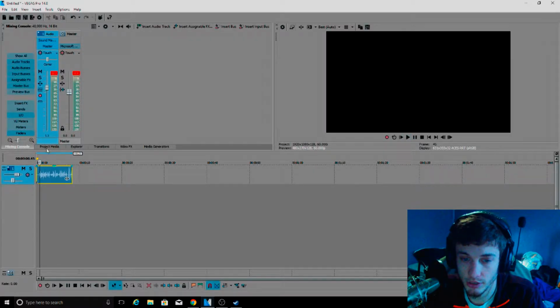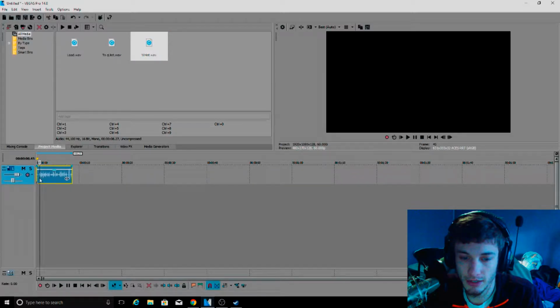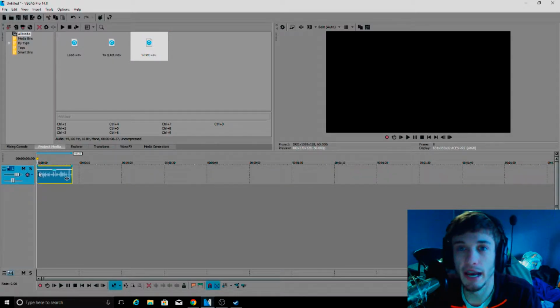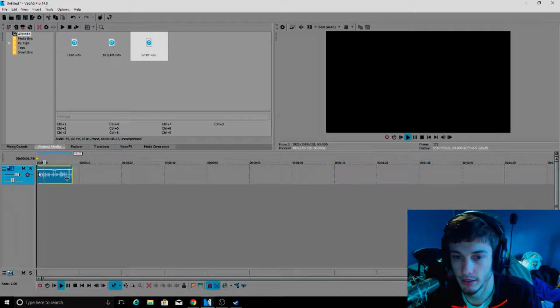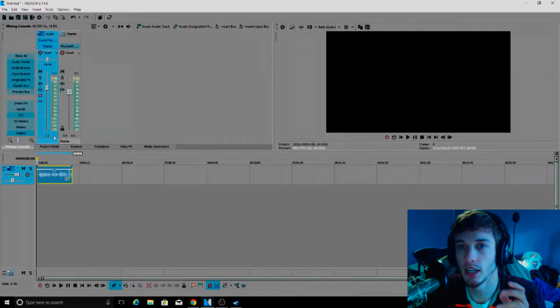Now, I can choose to do stuff. Say I want it down just a little bit, because I want to have some background music or something. So that's just a quick way that you can adjust your audio.